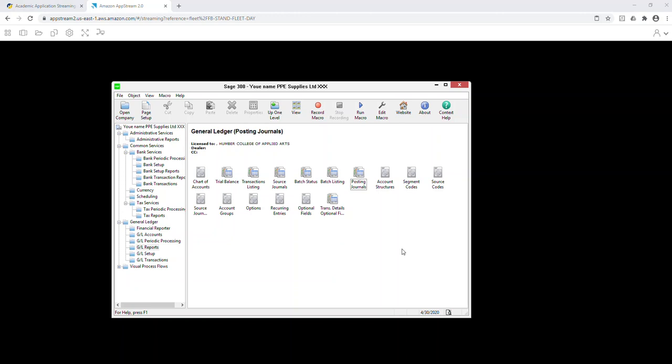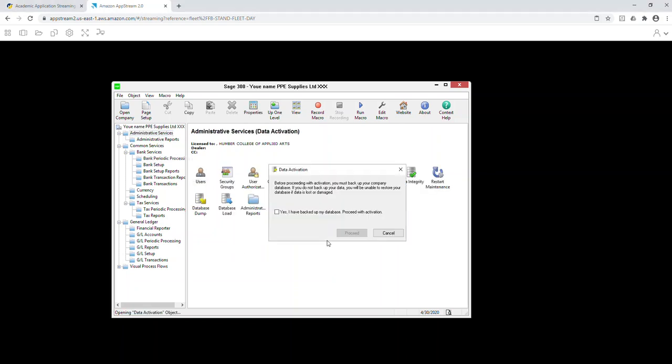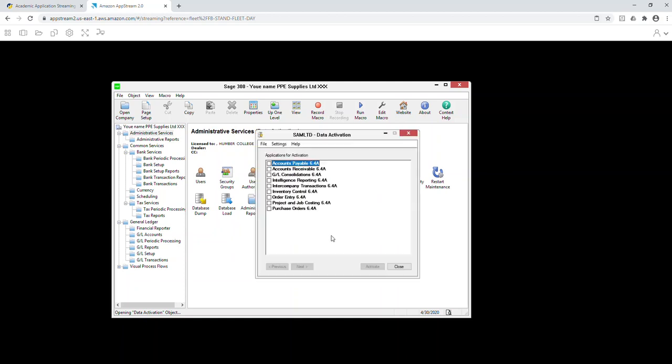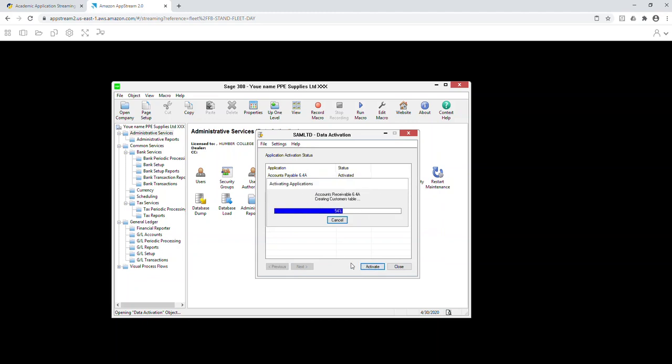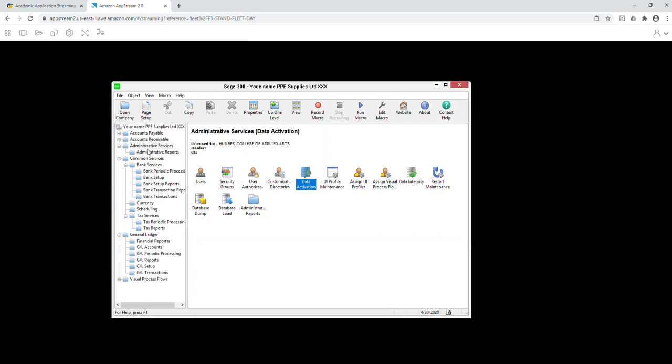Now, sorry, 26. Now what we're going to do is activate the AP and AR module. So we are going to go under Admin Services, Data Activation, and proceed. And we're going to click AP and AR, and we will activate that. Close. Now you have AP and AR set up.